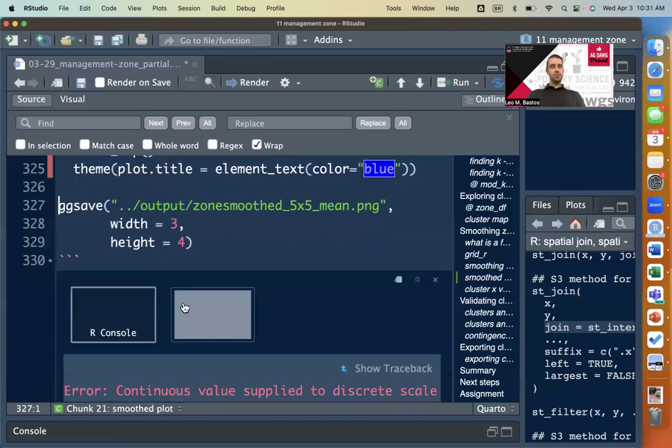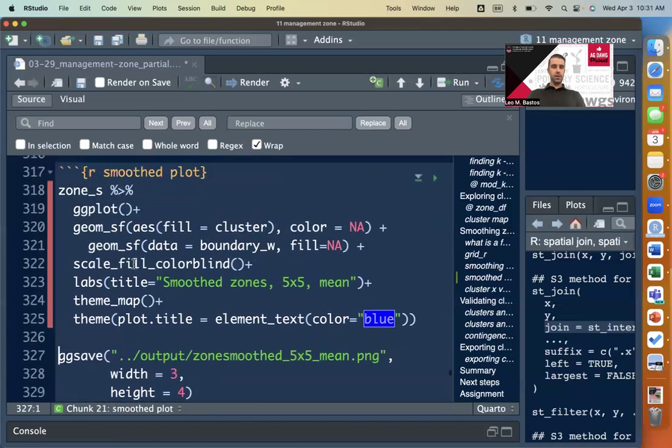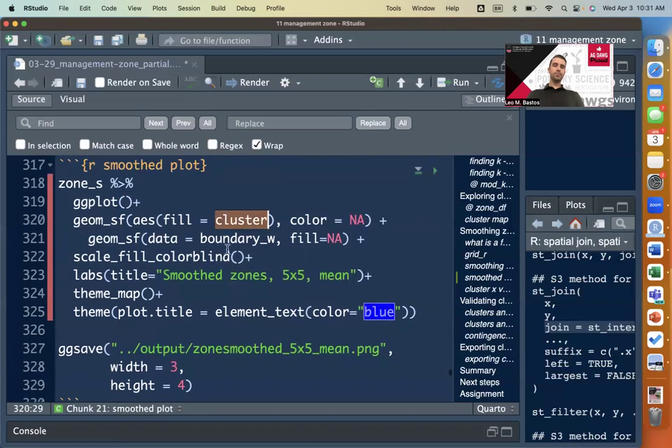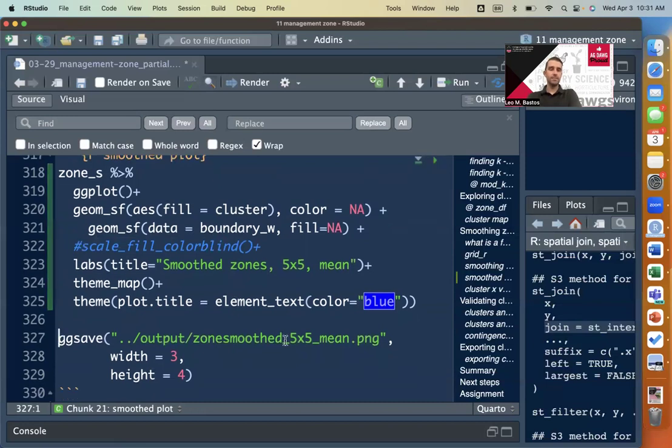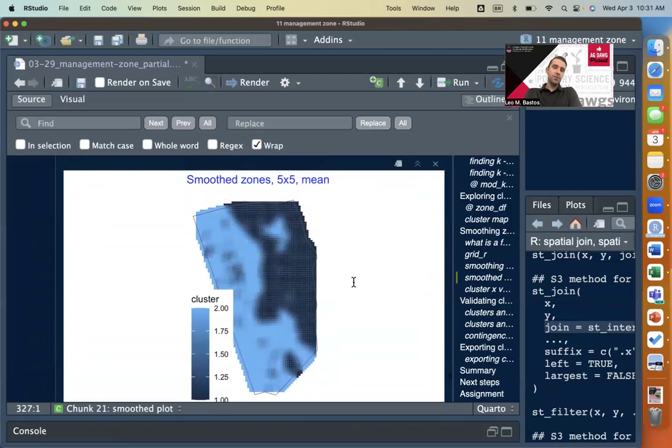So if we, oh, it did not work. Continuous value. Okay. So it did not work because right now cluster is numeric. And I'm asking for scale fill colorblind. So let's just, I guess, comment off for now this scale fill colorblind and run that. So this is how our smooth map is looking like right now.